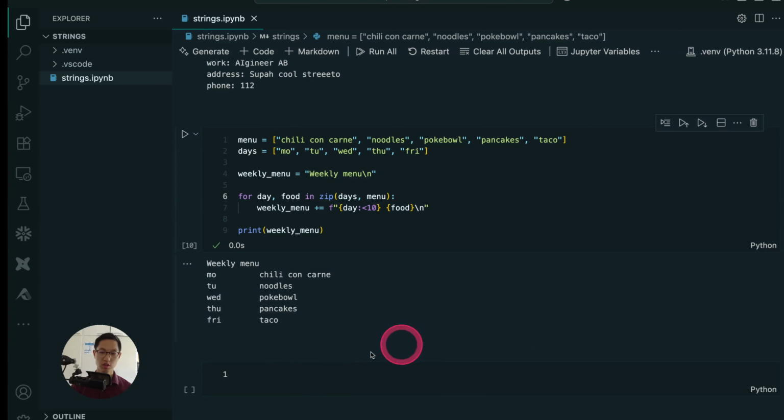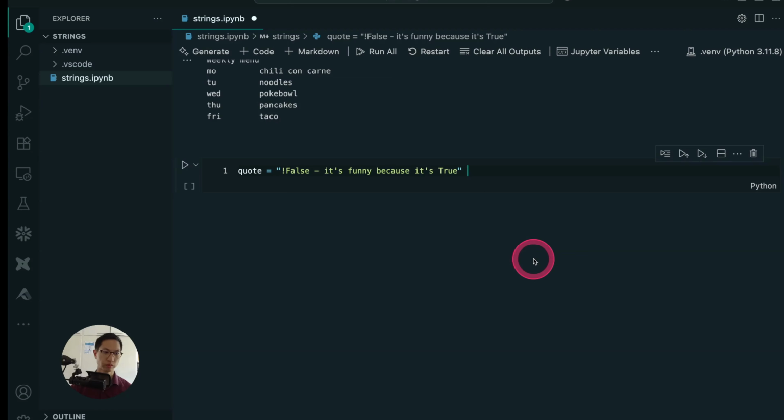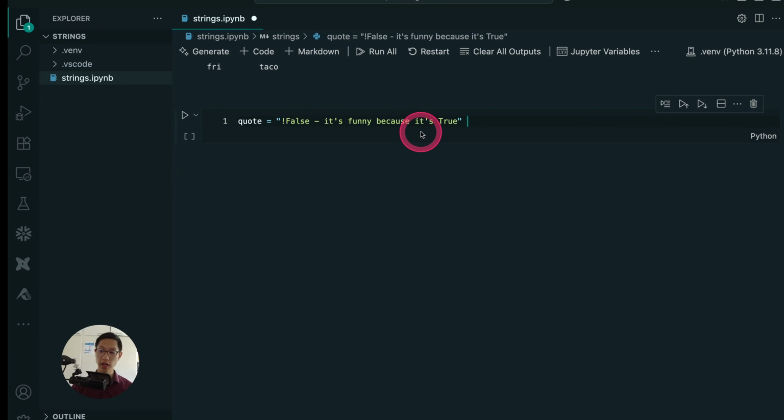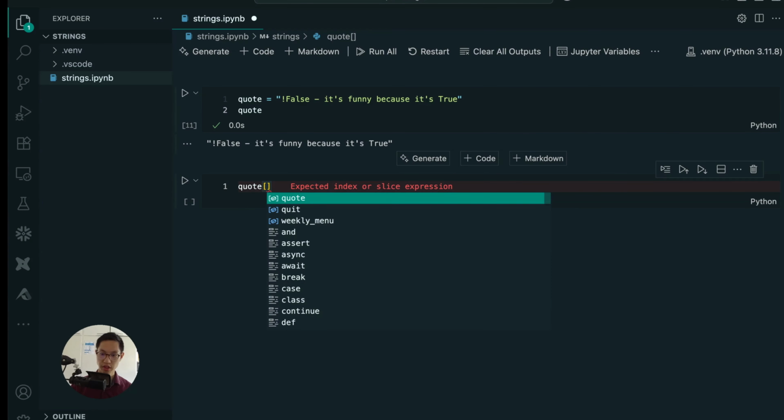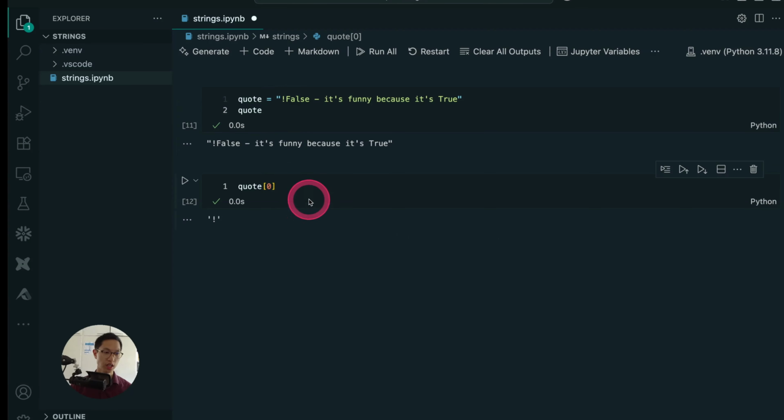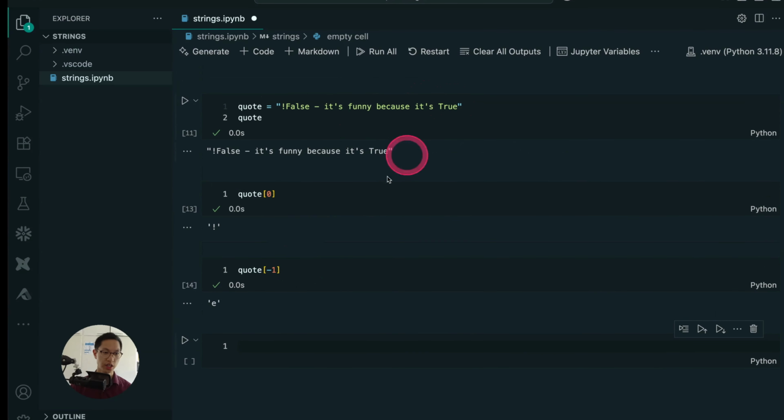And now we'll go into something called indexing. So I will create a quote here and just copy that one. Not false, it's funny because it's true. That is true. Okay, so quote. Let's do something with this quote. Say we take 0, we get the first one. We get quote of -1, we get E, the last letter, and we can also slice it. So quote colon 6, for example, and then we get not false.